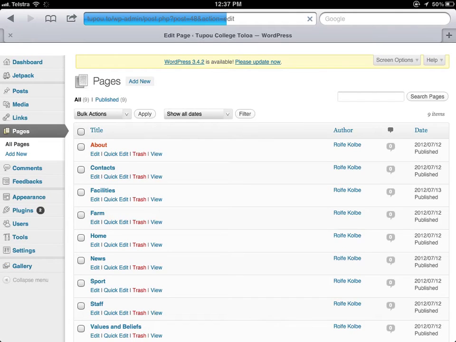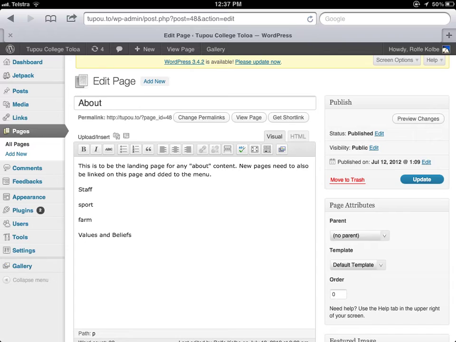So here we've clicked on the About to edit it, and it's gone through to a page, and it's pretty self-explanatory, same as a post and how you edit this. Again, when you're finished with it and you're happy with it, you just click Update on the right.